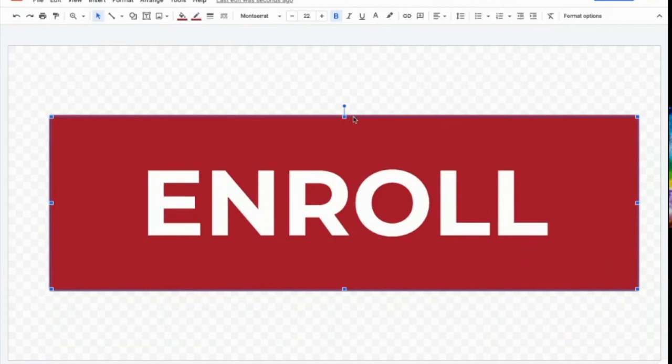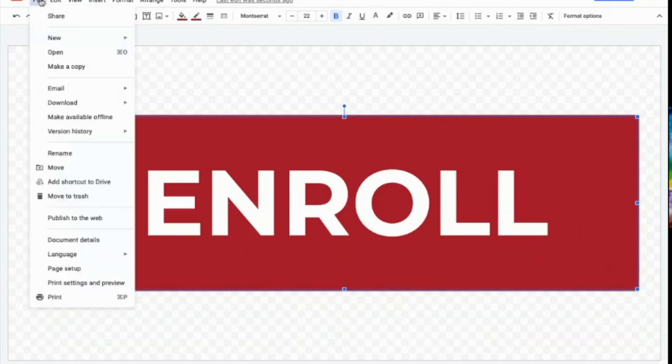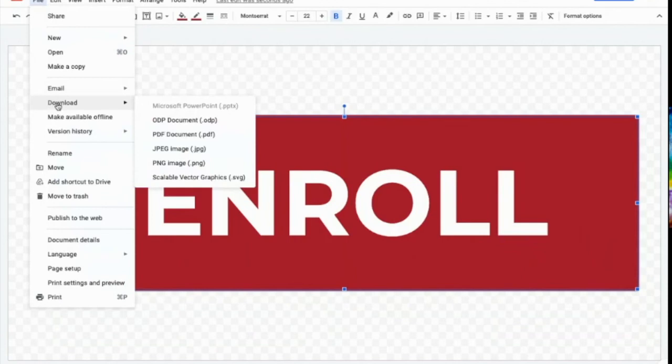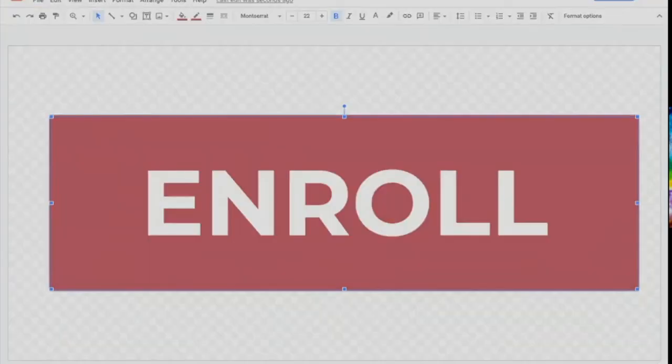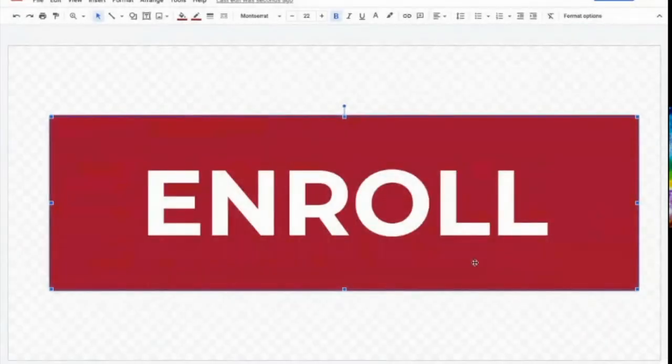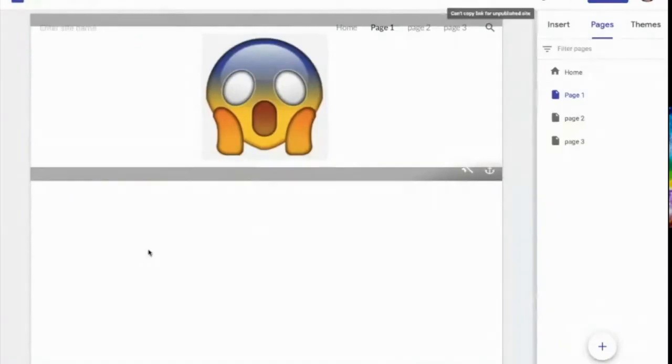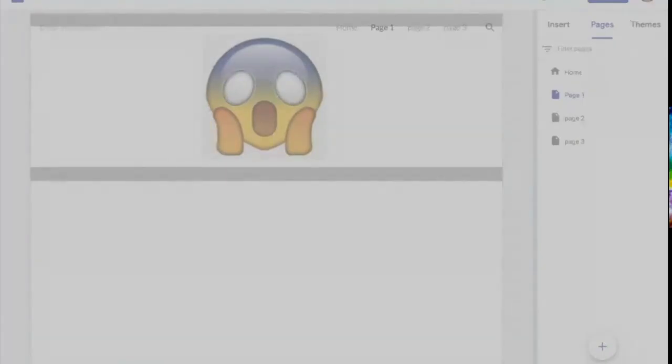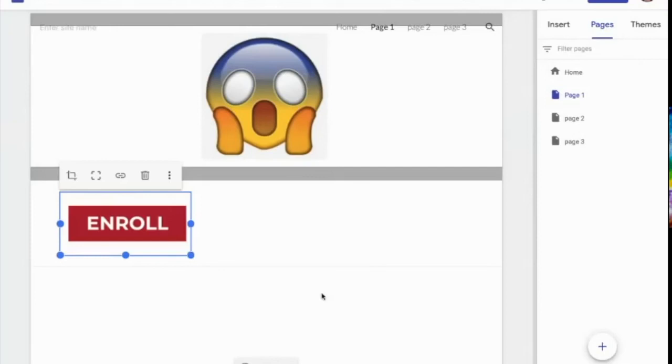When I'm ready to use it, again, I'm going to go to File, and I'm going to hover over Download, and I'm going to do the PNG, and enroll. I'm going to save it. Just downloaded it. Now I'm ready to put it into my site. So I'm going to go back to my site, and I double-clicked, and I get my little wheel here, and I'm going to click on Upload, and I'm going to click on that image there, and there it is.